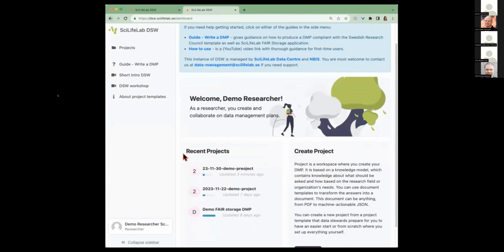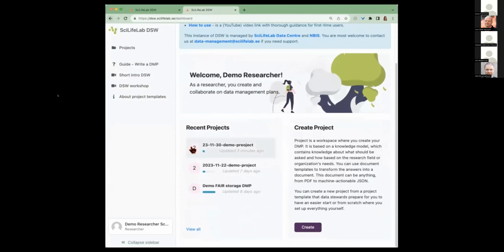So from the welcome screen, you can find projects that you have been working on recently, or create new projects. On the left-hand margin, we have the top level menu, where you can also find the guides and the projects page, even if you're not at the welcome screen. If you want to come back to the welcome screen at some point, you click the SciLifeLab logo up here.